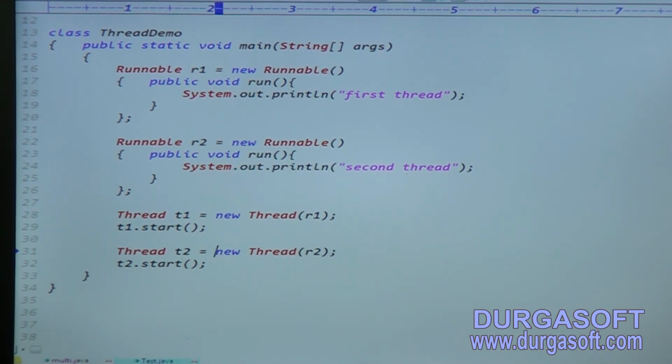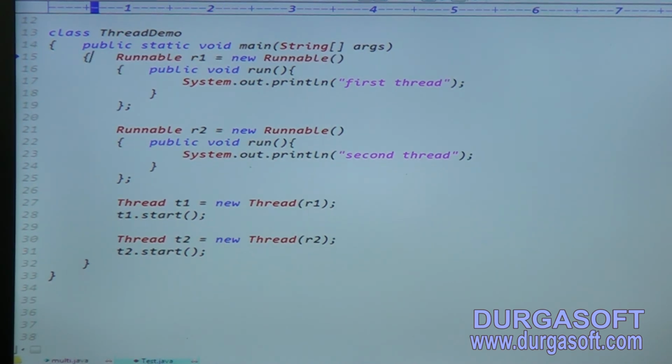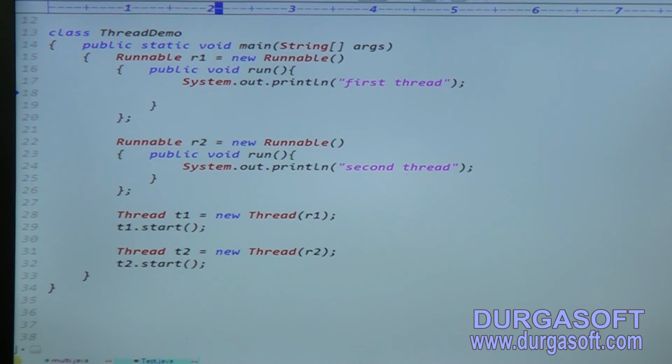I hope this example is clear. Runnable r1 equal to new Runnable. Ratan, in this example, can you please give me the practical proof? Actually, I already gave the proof for anonymous inner class. Ratan, whether the R1 object is a Runnable object only, because we use new Runnable, so a Runnable object only is created. You are thinking like that.